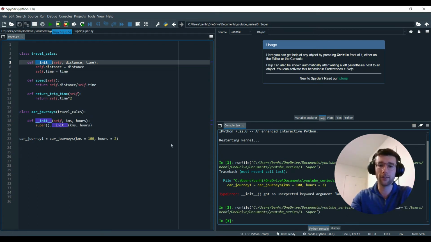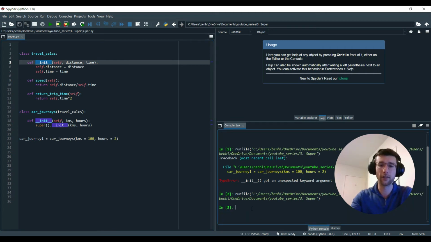So if I run that, my code will have created an object called car journey 1, and inside that you see all the methods that were set up in the superclass. So if I go to speed, it's going to say we're traveling 50 kilometers an hour.